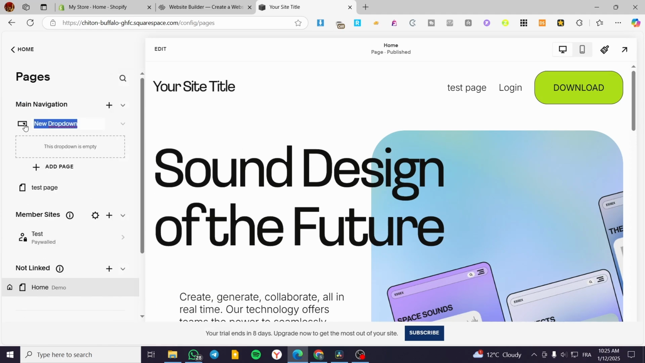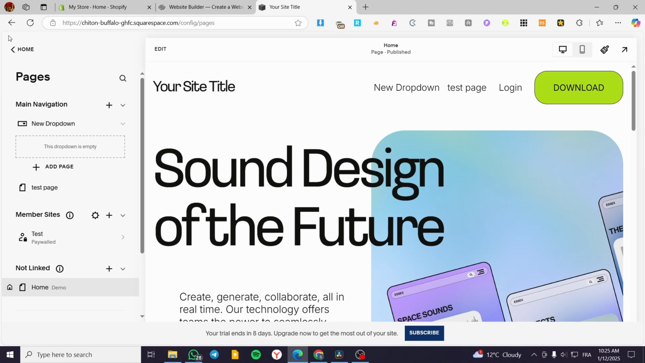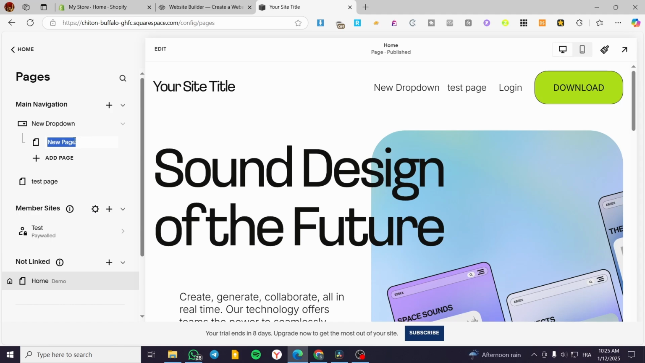So we are going to click on drop down. And as you can see, this drop down is going to be empty. So I'm going to be back here right there. We are going to start adding the pages. I'm going to start by adding a blank page.